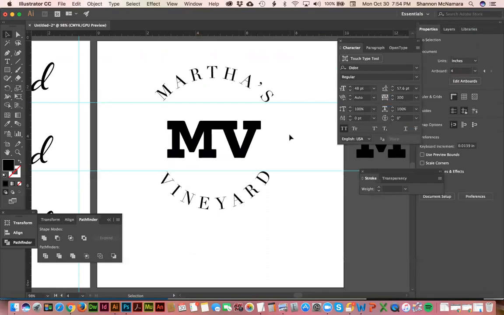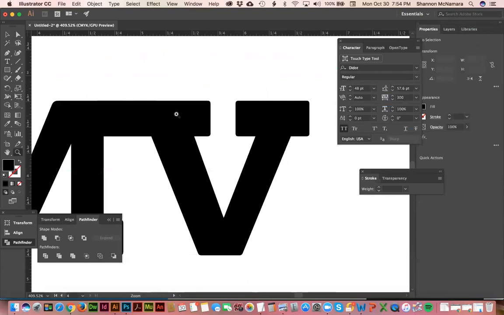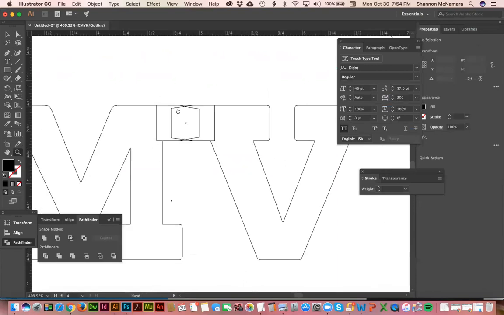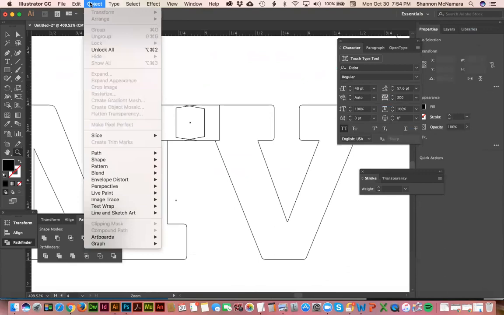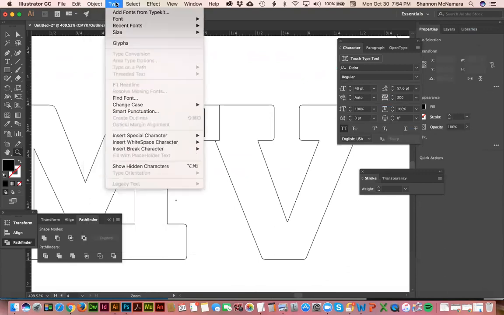So maybe something like, I could see that on a t-shirt or something. And then maybe, what are you asking? How did I blend those two letters together? Oh, what I did was, all right, so I turned them to outlines first. And then you might have missed that part, under type, create outlines.